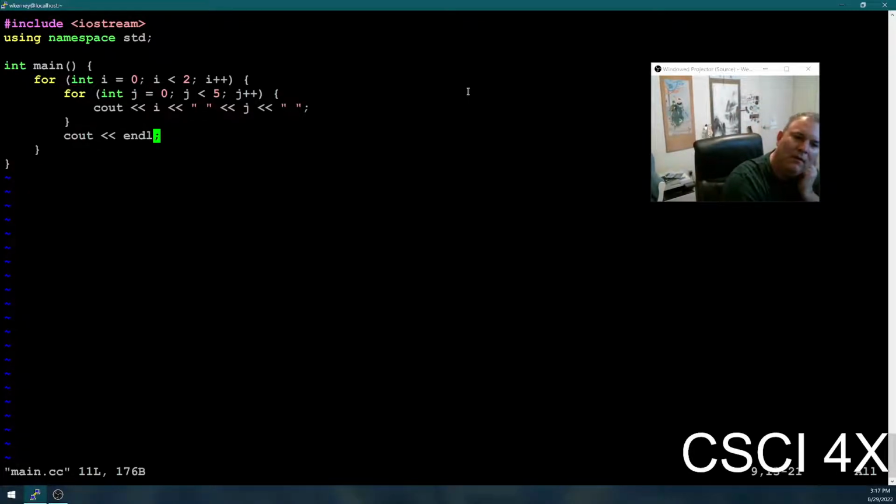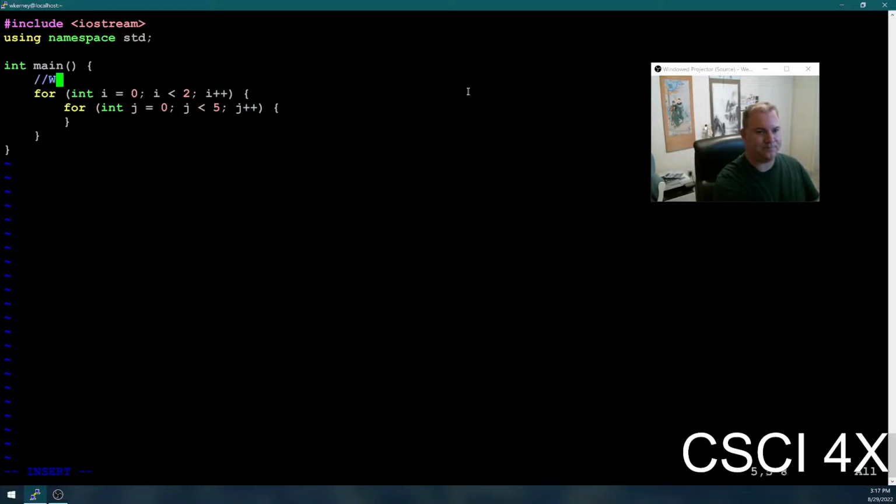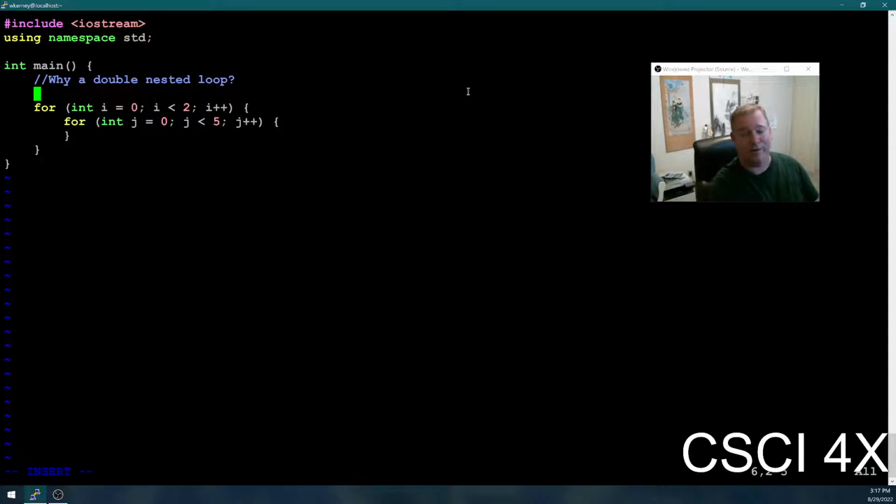So let's talk about the use of 2D arrays or 2D loops like this. So why a doubly nested loop? Actually, sorry, I just told you the answer. We do it a lot when working with 2D data.